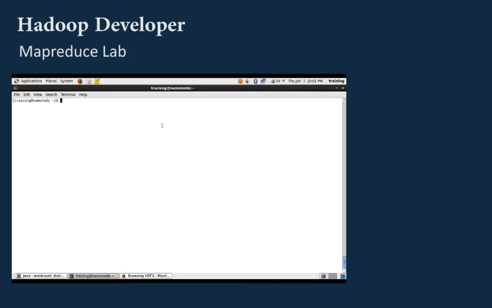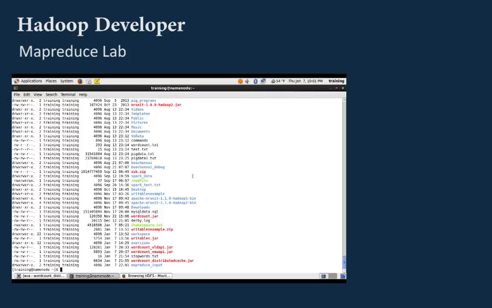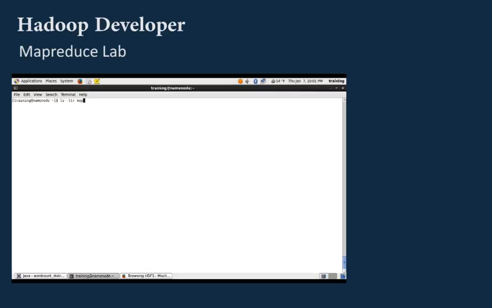So we'll have to create this input directory in the local file system. So let's do that. Let's bring back the MapReduce input file on the local file system and try to run this code. So we are trying to get MapReduce input here in home training. Here we have a directory called MapReduce input, and we see a file called shakespeare.txt.